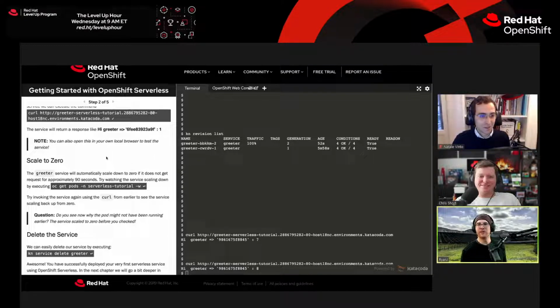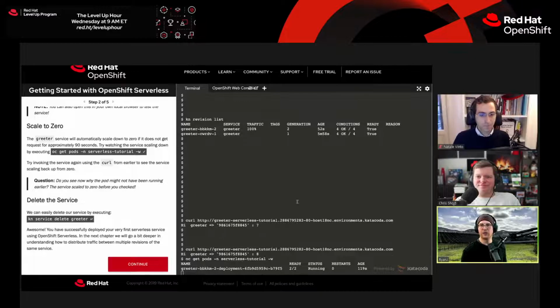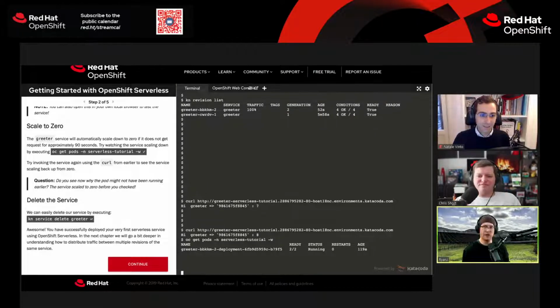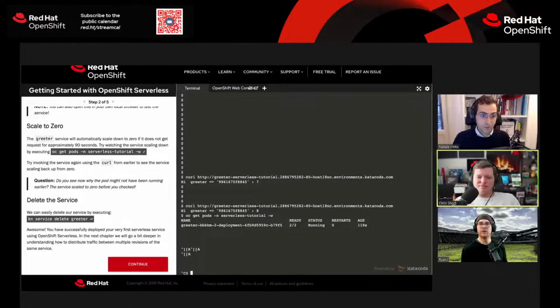Okay, so we ran the curl. It looks like we've got some traffic there. We could check the number of pods, and it looks like we have 2 of 2 running. So we're scaled up to more than just one, which is interesting. Greeter service will automatically scale down to 0 if it doesn't get a request for 90 seconds. So if you are running a curl or some type of refresh on your browser, if everyone holds off for 90 seconds, I should be able to rerun this OC get pods, and we should see it automatically scale back down. Cool.